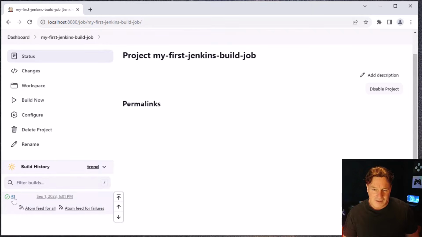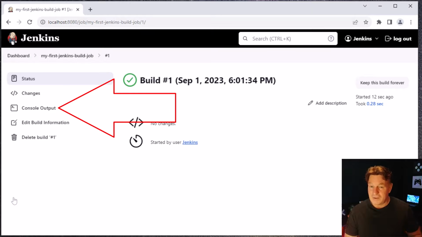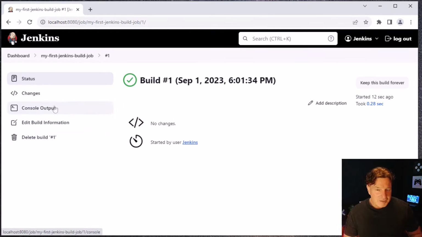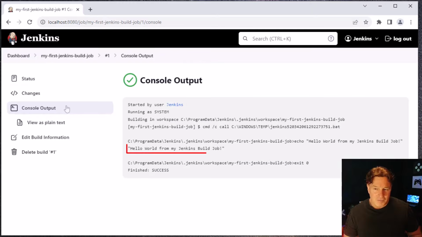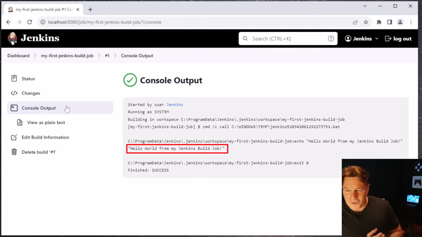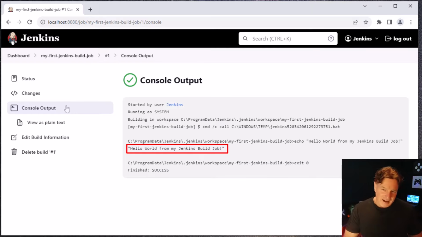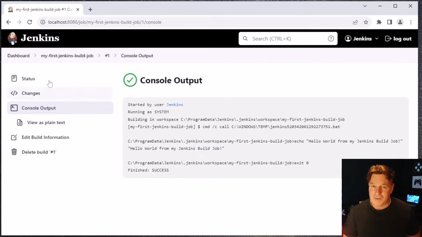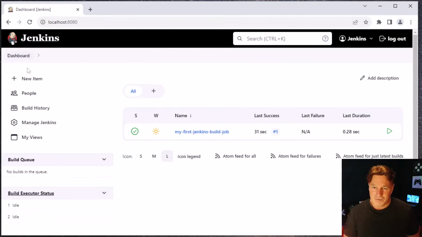I can click on that. That'll give me some information about the build. Specifically, I want to see the console output, and there you go. Hello world from my Jenkins build job. And that's how easy it is to create your first Jenkins build job and run it and see the output of it.